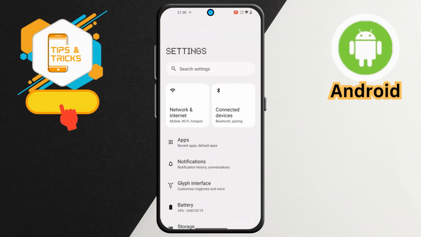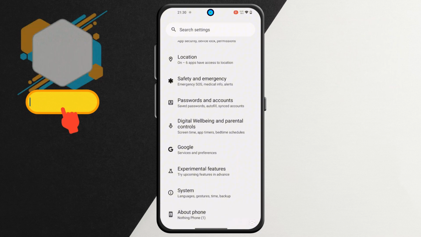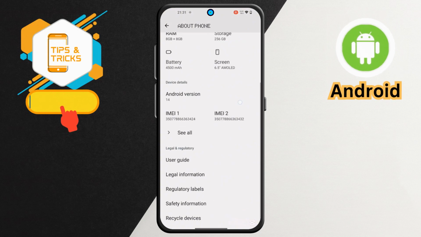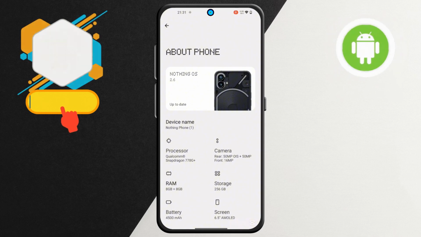Step 2. Now scroll down and look for the About Phone option. Tap on it. This section holds all the information about your device, and we're going to need to find the option that lets you access developer mode.